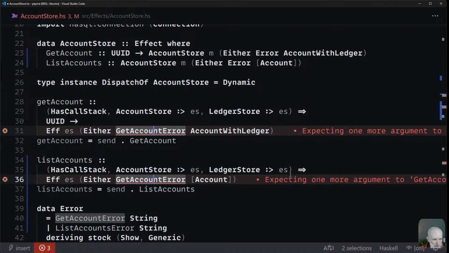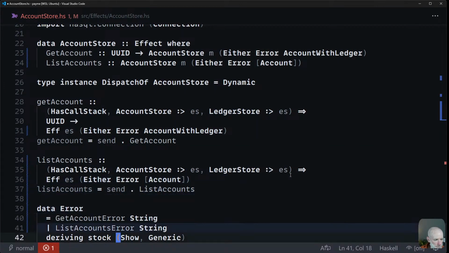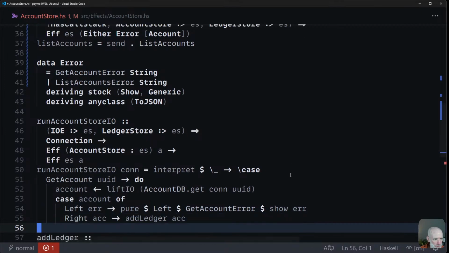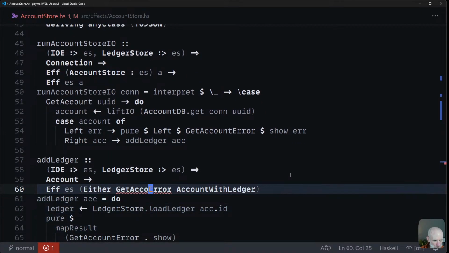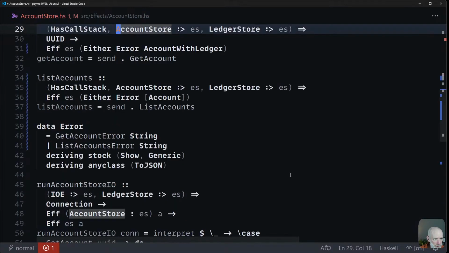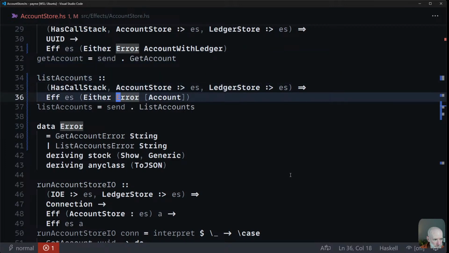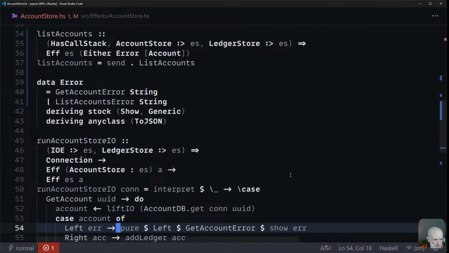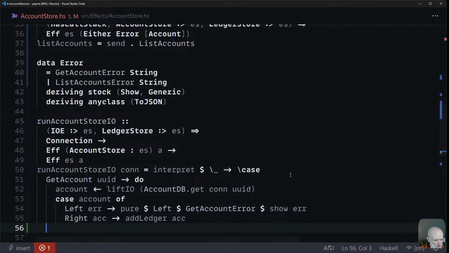So that's just going to be error. Okay, and then somewhere down here, oh, it's going to be an error as well. Any more? No, good, okay. So I would expect it to complain at this point, but it hasn't done. But really, it should be saying I haven't got list accounts in here.